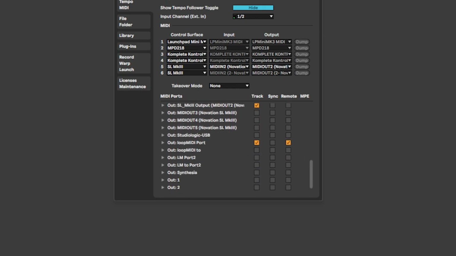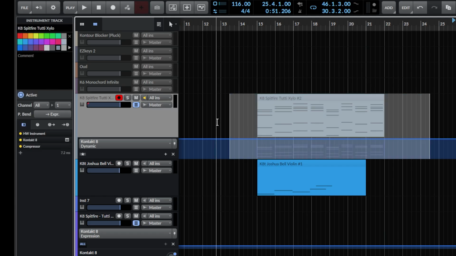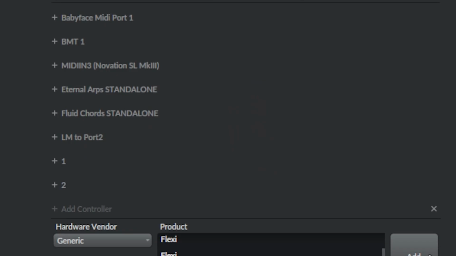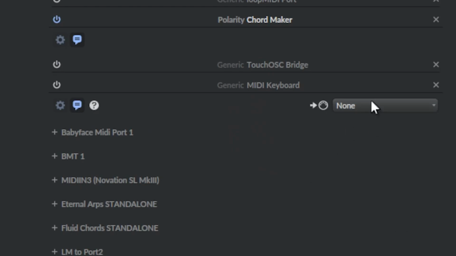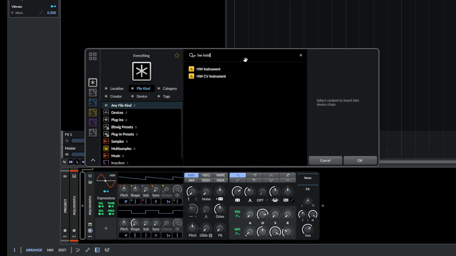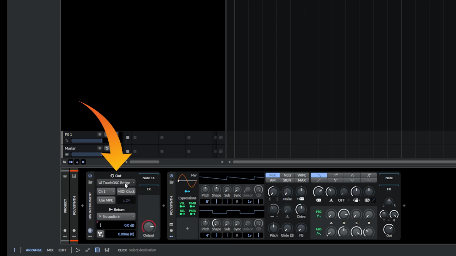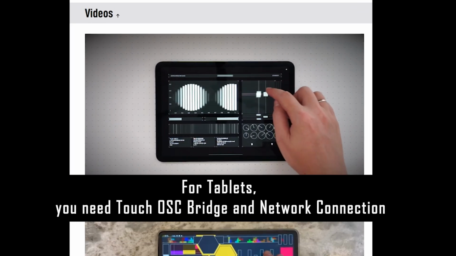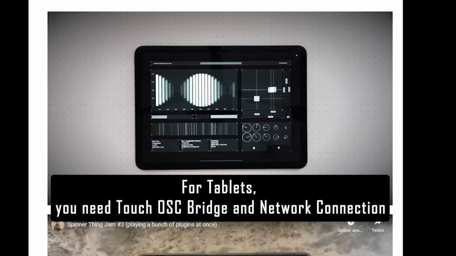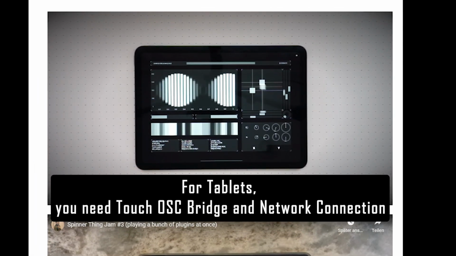If you only want chords of a particular track inside Bitwig being detected, one way to do this is just using a one-directional script like the generic keyboard script for receiving MIDI from the tool. And for Bitwig's outgoing MIDI, you load a HW instrument at the beginning of the device chain and select Touch OSC Bridge or any type of virtual MIDI port you have created in the MIDI out section. Just remember, if you want remote control via tablet, then Touch OSC Bridge is mandatory.